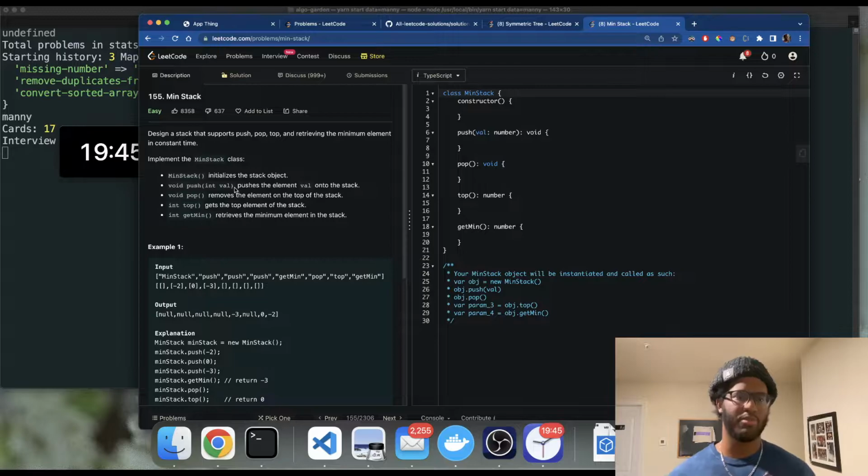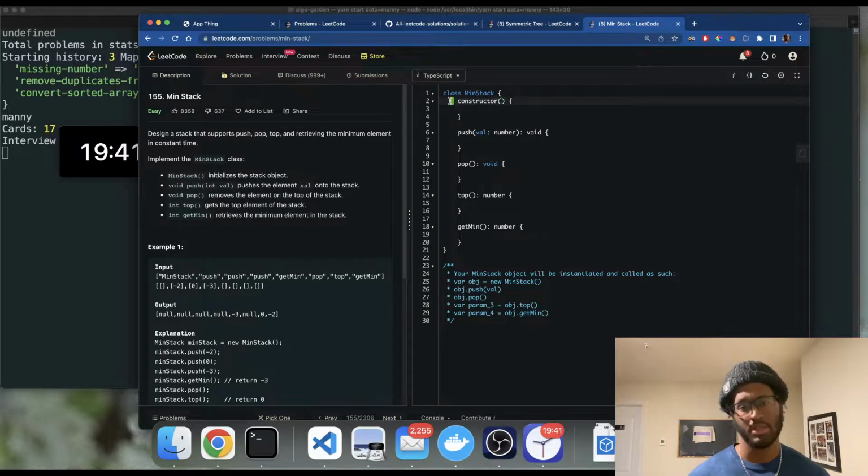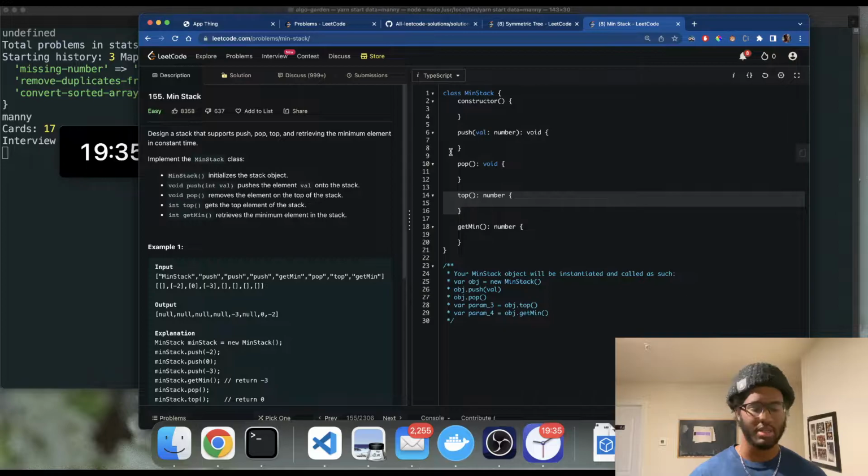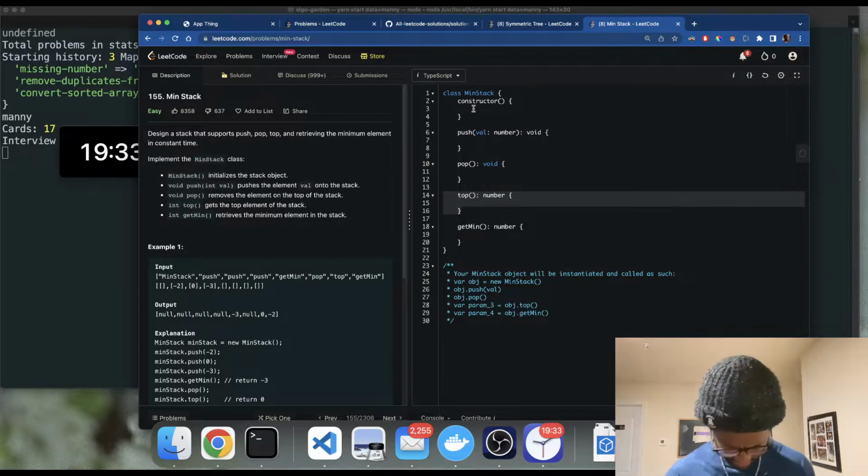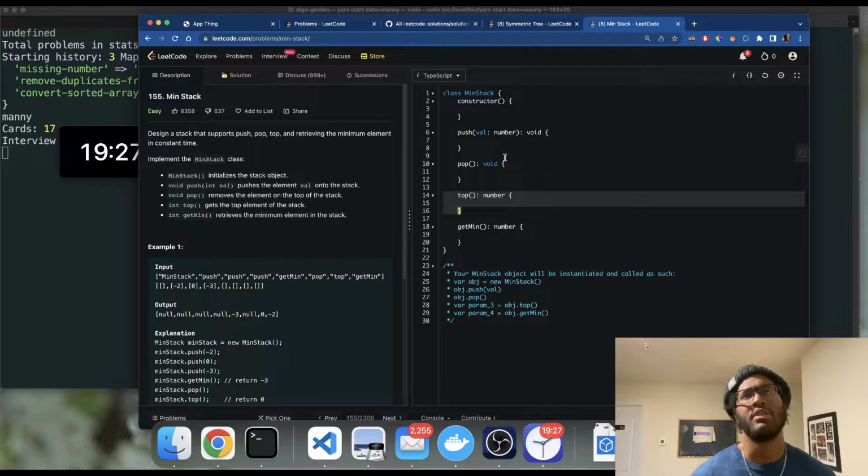Design a stack that supports push, pop. So we have a class. It's a constructor, push, pop, top, and the stack is last in, first out. So you put a plate on top of the stack of plates, and the last plate you put on top is the first one you take out. So it's last in, first out.